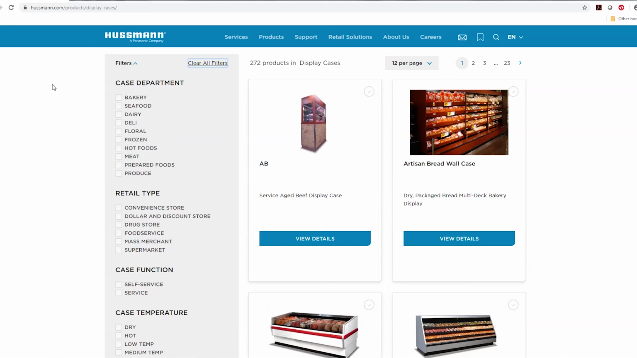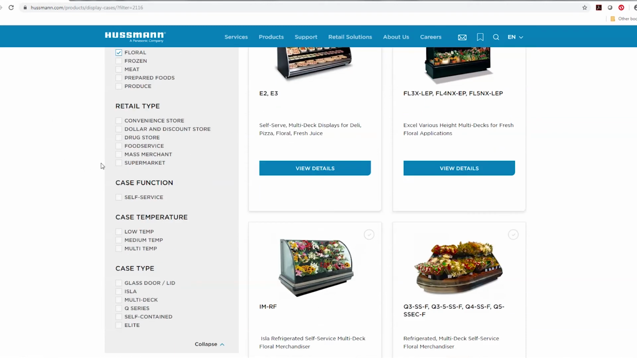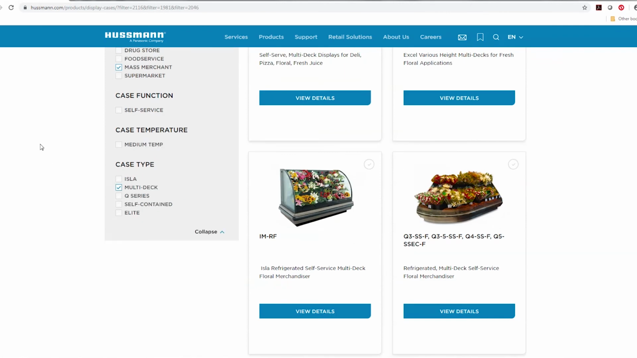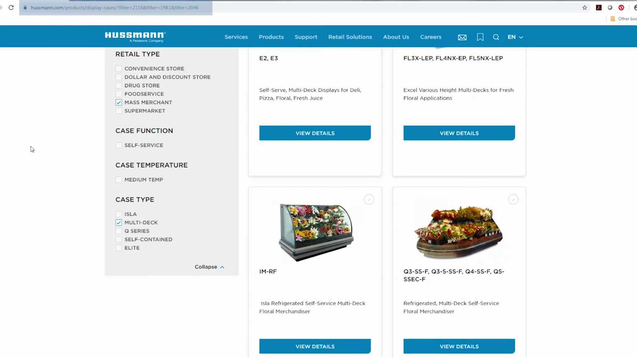Another cool feature about the Filters tab is that every time you make a selection, it saves this selection as a different URL or web address. So if you find yourself searching for the same cases all the time, simply bookmark the URL to your web browser, and then the next time, just click on your bookmark and it'll take you right to your results.